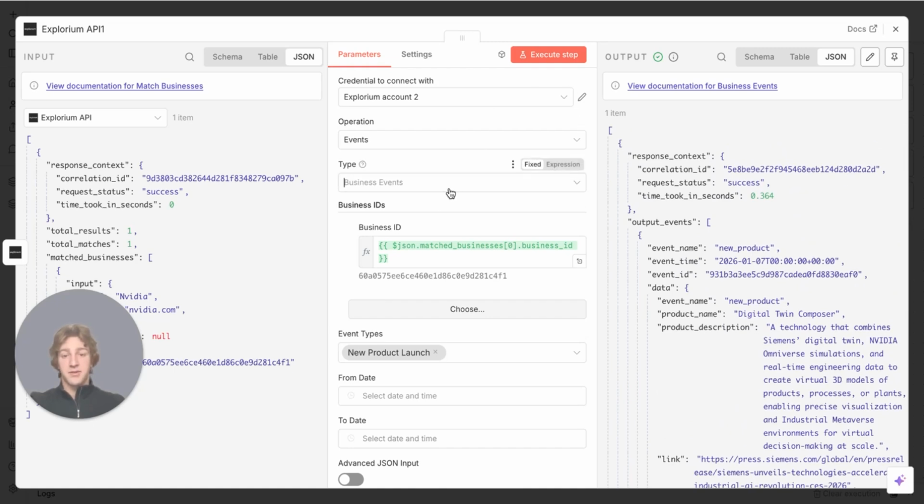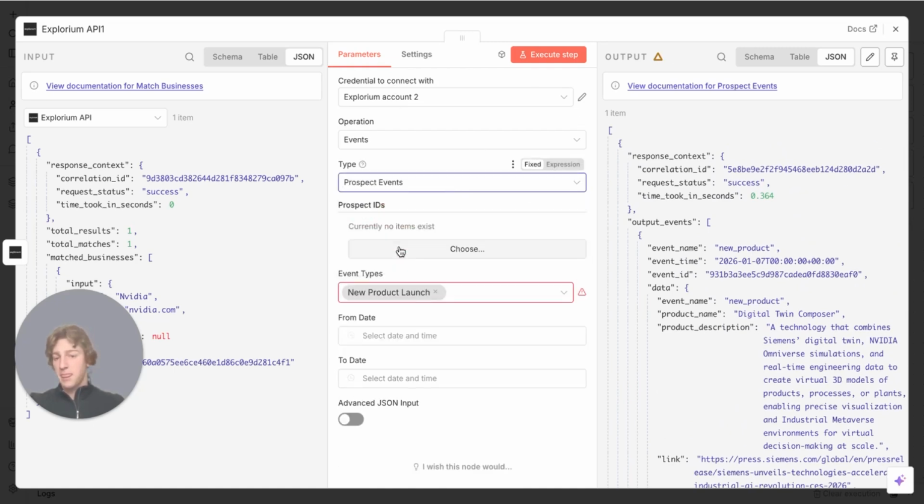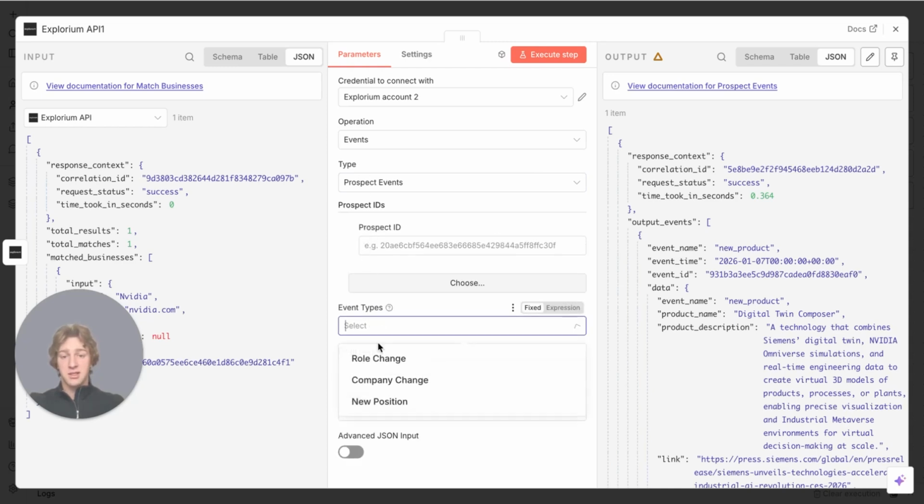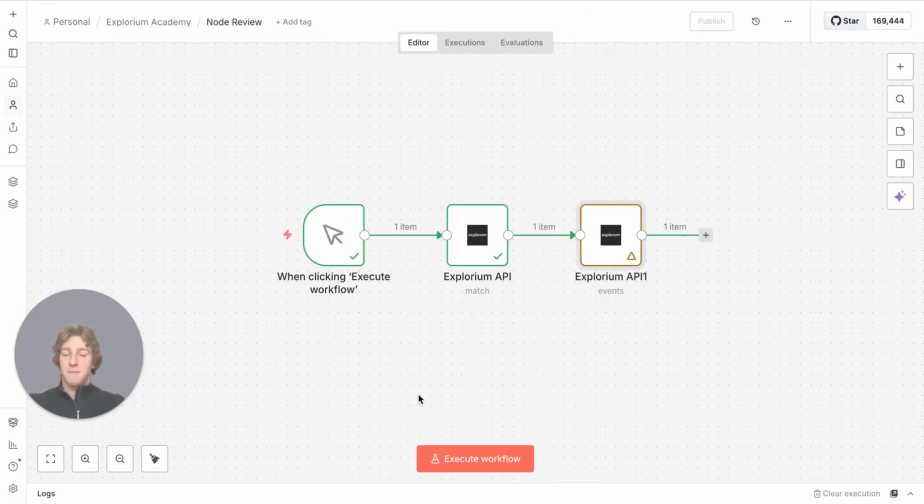The process is very similar for prospect events, and since we've done this before, I'm not going to go into more depth here, but again, all you'd have to do is input the prospect ID here, select the prospect events you want, role change, company change, new position, and execute the workflow. Again, like all my other example videos, I recommend that you guys go and play around with this yourself and get familiar with the Explorium nodes. They're going to come in handy in our much more in-depth and complicated projects in the future.